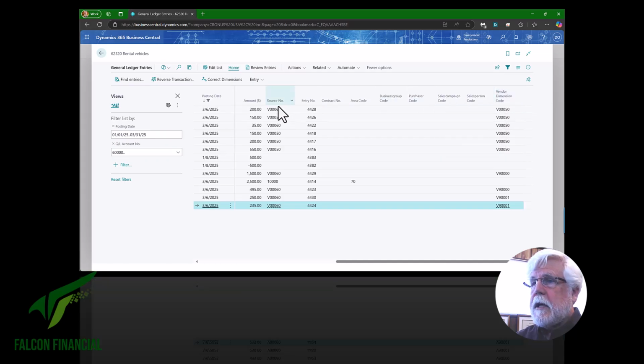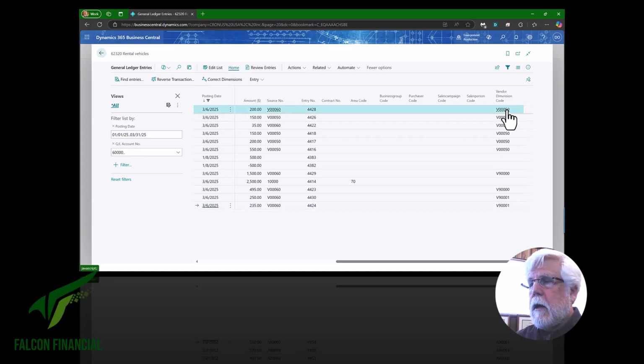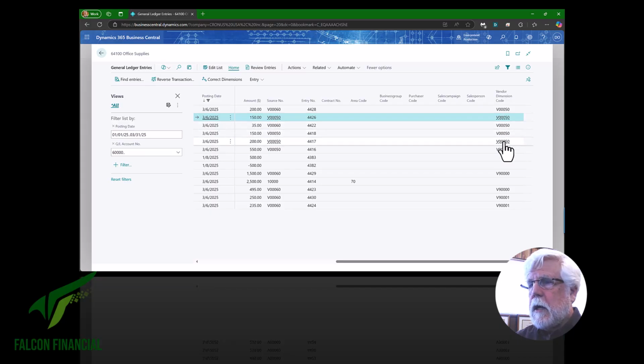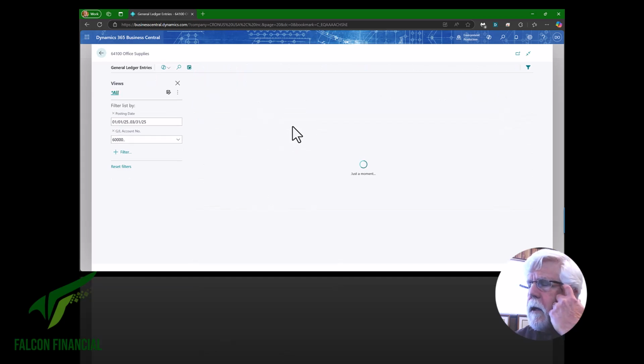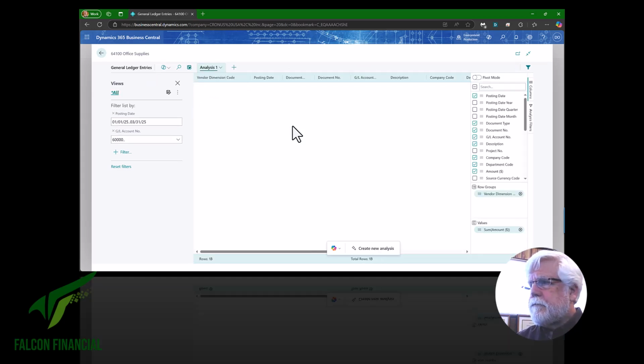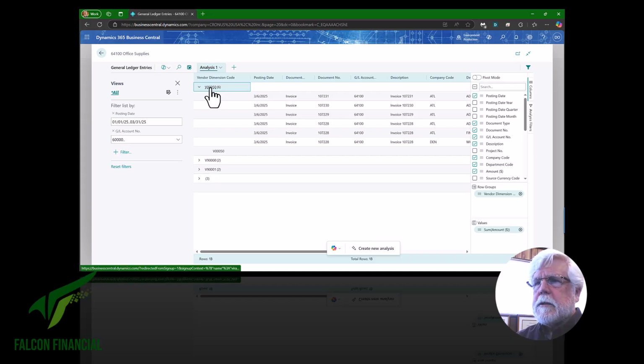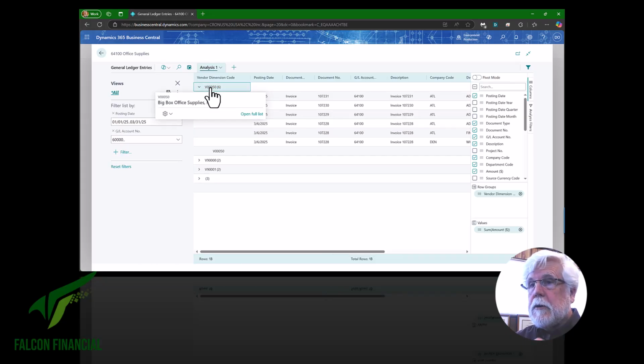Okay, so as you can see here, here's a disparity, right? So here's an Amex bill that's actually paying for big box office supplies. And here's a big box invoice paying for big box and so on. And so probably the better way to look at this is to break it off into an analysis mode. And let's just take a look at it in this way. Okay, so here's our vendor dimension code. So if I open this, let's look at this, because this is again starting with the vendor dimension code, not the actual accounts payable vendor.